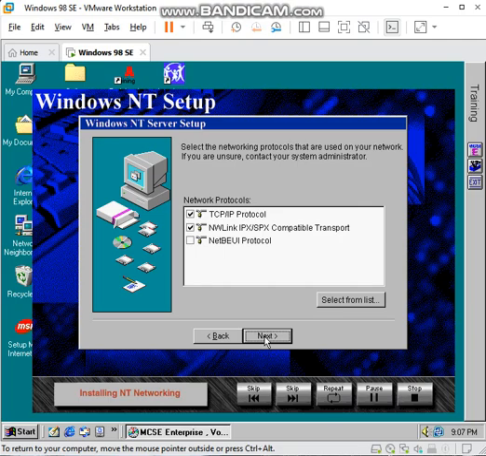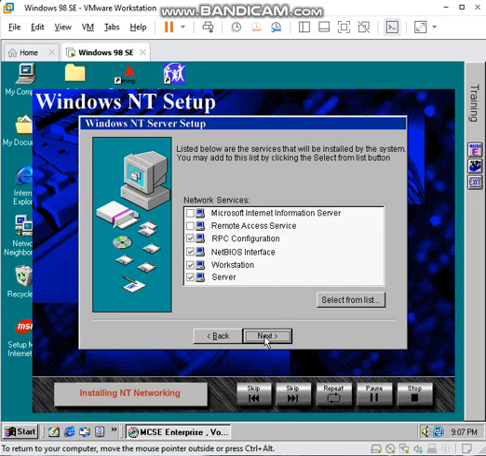The Network Protocol screen will appear. Here we'll leave the default settings for TCP/IP and NWLink IPX/SPX compatible transport, and click on the Next button. Then the Network Services screen will appear. Again, we'll leave the default services, the RPC configuration, the NetBIOS interface, and Workstation, and then Server. Then we'll click on the Next button.